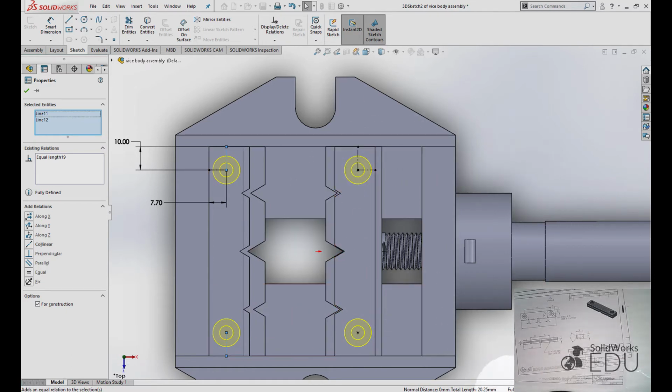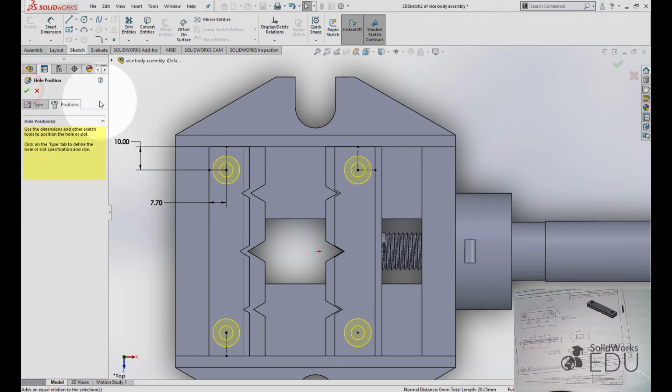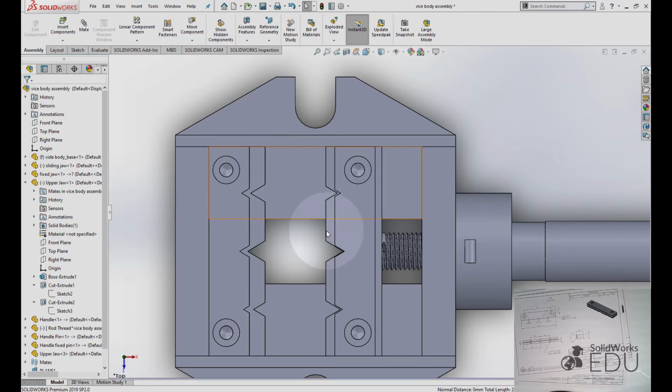Right, we have a fully defined sketch and we're absolutely correct and perfect. Escape, select OK. Select OK, and boom.